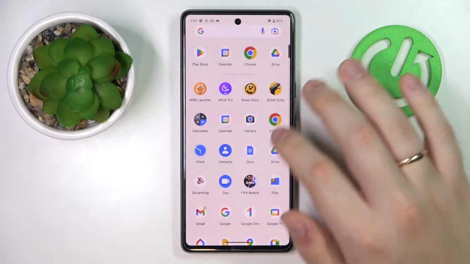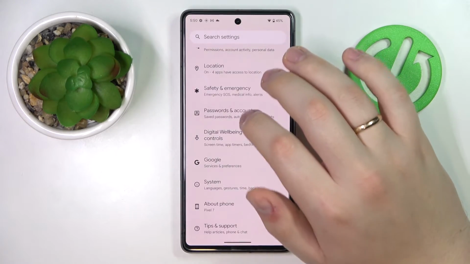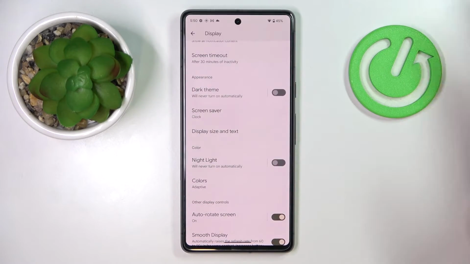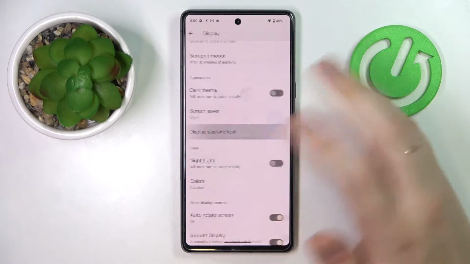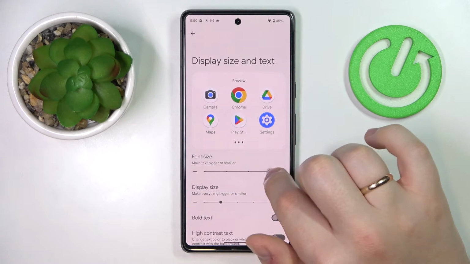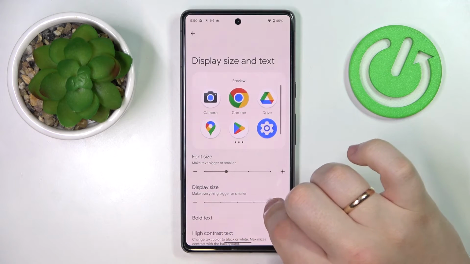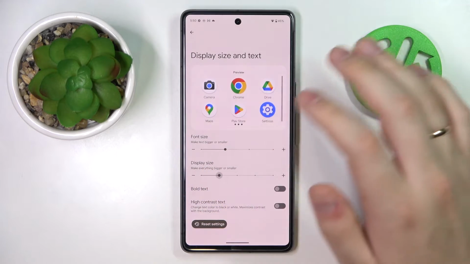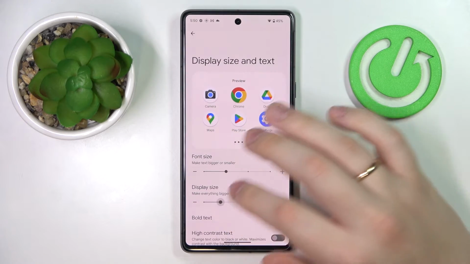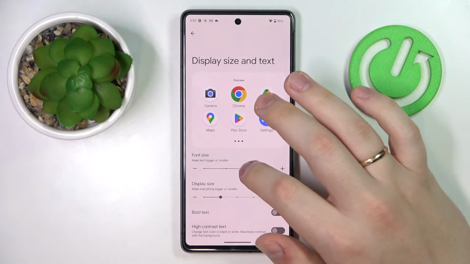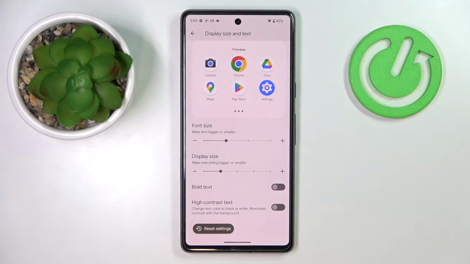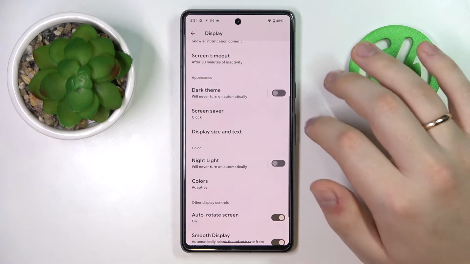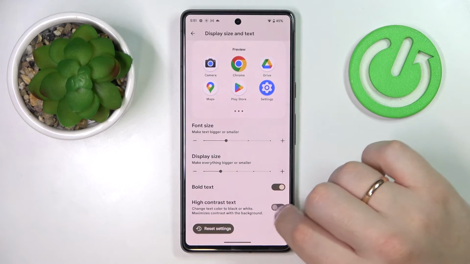The next way how you can customize your Pixel experience is by going into the display category of settings and changing the size of interface elements and text. So in here, go for the display size and text, then change the font size if you'd like, and the display element size. So you can make them smaller, bigger, whatever you want to roll with. Me, I'll leave it at the default values, since I like it more this way. You can also make the text bold and increase its contrast as well by switching these little toggles over here.